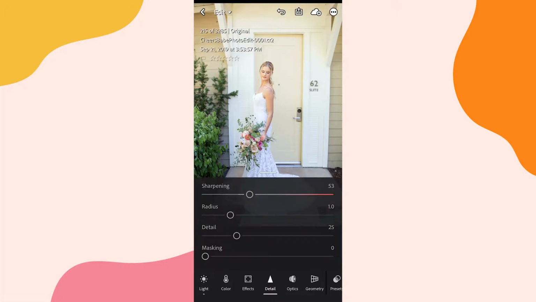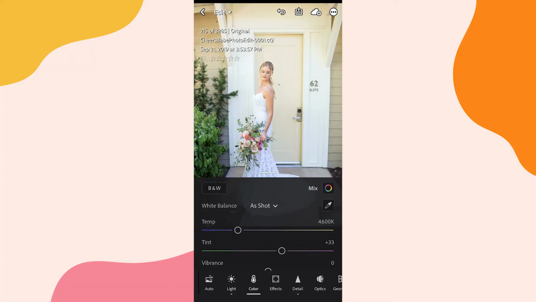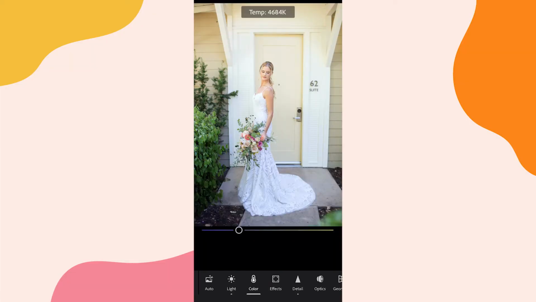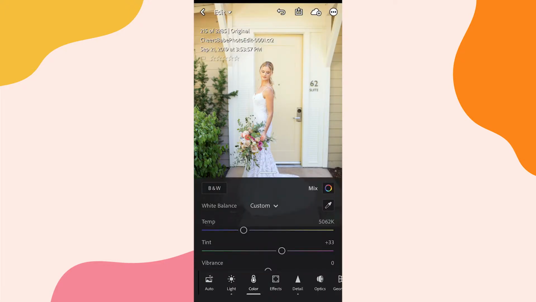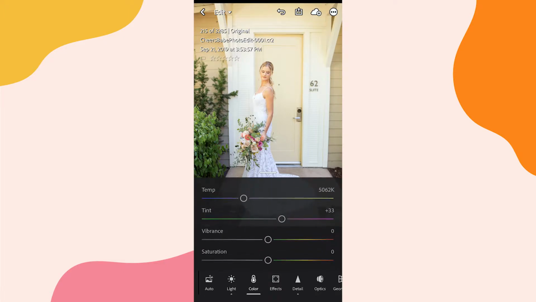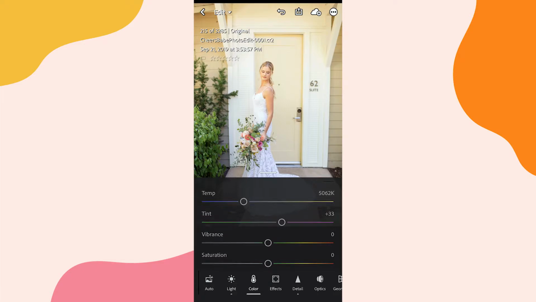That looks good. And I am a crazy person about color, so I usually spend most of my time in the color tab. So for this one, I'd love to add some warmth, glow up her skin a bit. Oh, that looks good. Okay, so there's a lot in here. You can adjust vibrance and saturation.